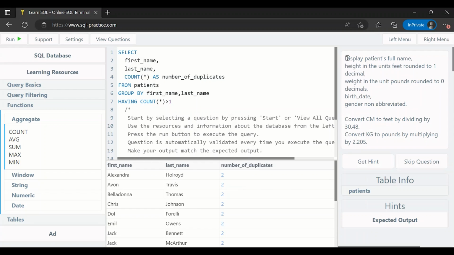In this, display the patient's full name, height in units feet rounded to 1 decimal, weight in the unit pound rounded to 0 decimal. Then I have to mention the birth date and the gender non-abbreviated. Non-abbreviated means gender currently is mentioned as M or F, that is abbreviation, right? Now I have to mention gender as male, M-A-L-E, male, female, F-E-M-A-L-E, female, complete name, right?